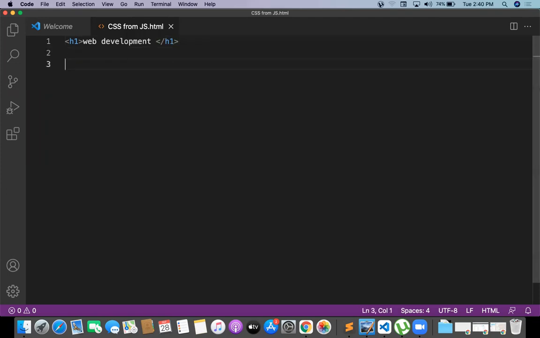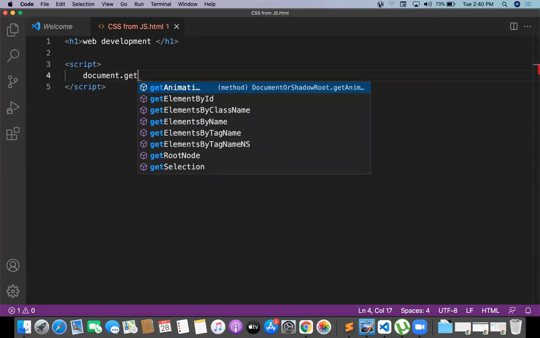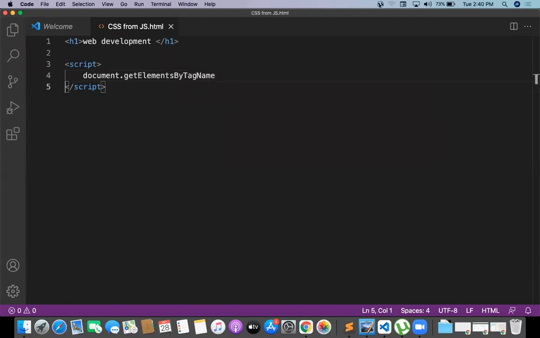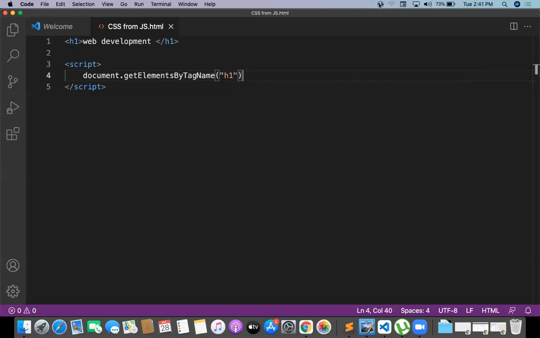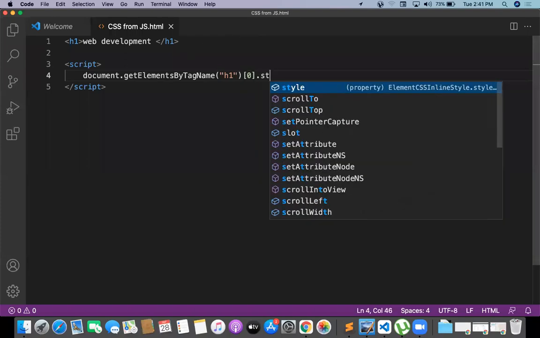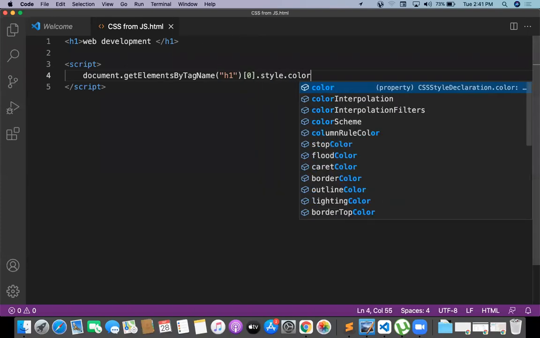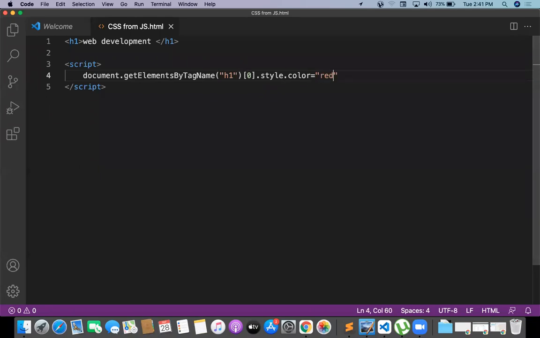What my requirement is, I want to access the H1. How to access the H1, guys? document.getElementsByTagName, and the name of the tag will be H1, so h1[0], and h1[0].style.color is equal to something like red.